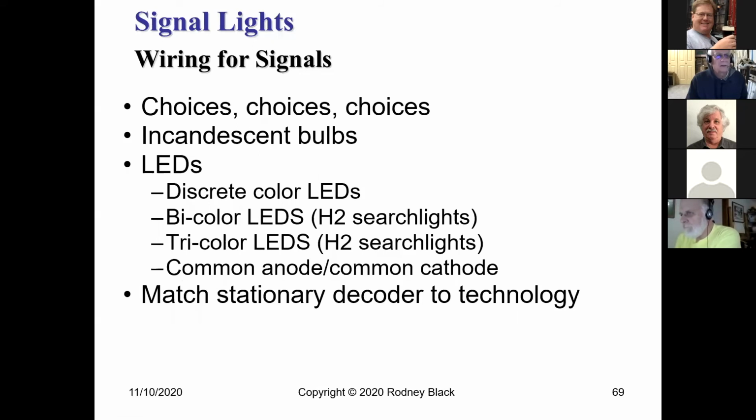You can use discrete color LEDs. You can use bicolor LEDs. You can use tricolor. Tricolor tend to be more expensive than bicolor. Note, if your LEDs are common anode or common cathode, make sure that your stationary decoders support the LEDs properly. And also make sure that if you have blocks of them, for example, an SEHC, you have to set half the signals the same. They could be either common cathode or common anode, but each group has to be the same common anode or the same common cathode.